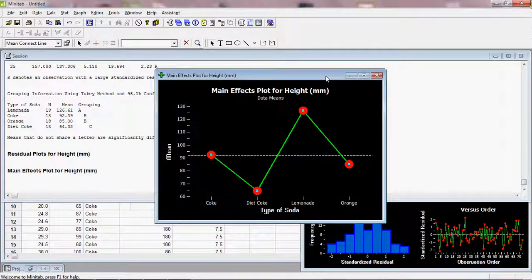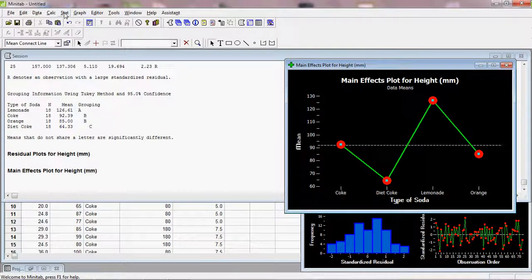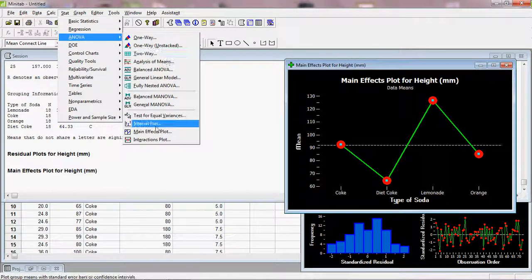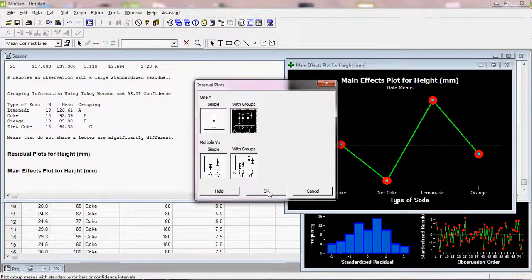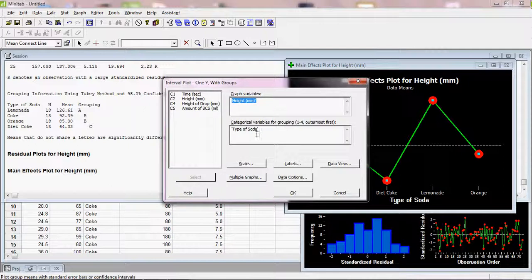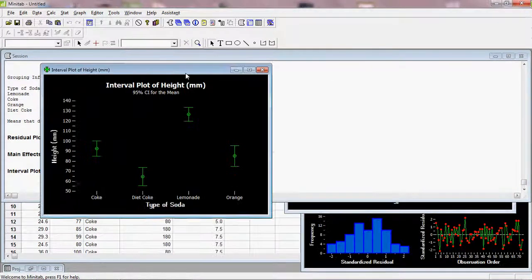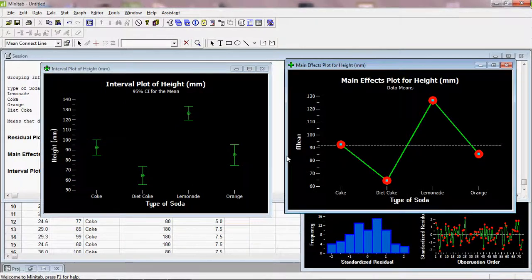There's another way we can draw this plot. If we go to ANOVA, just above the main effects plot, you can draw an interval plot with groups, height, type of soda. Okay. So what we have here is a confidence interval for the mean.